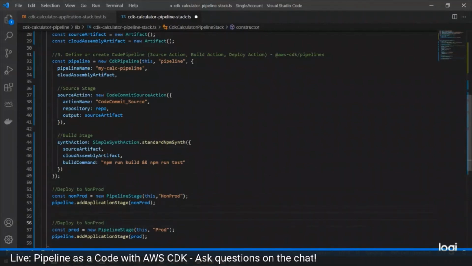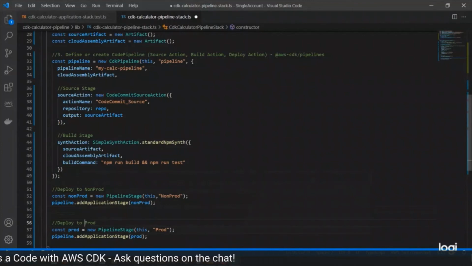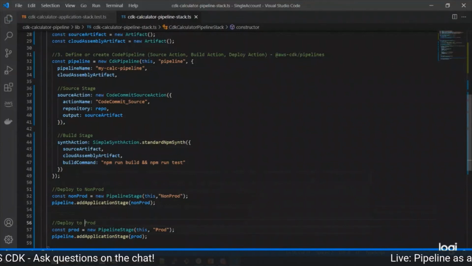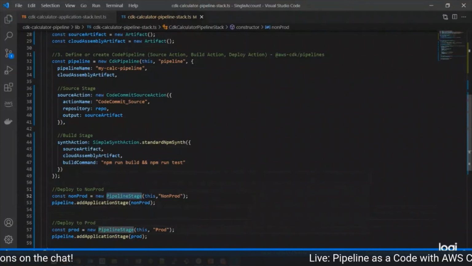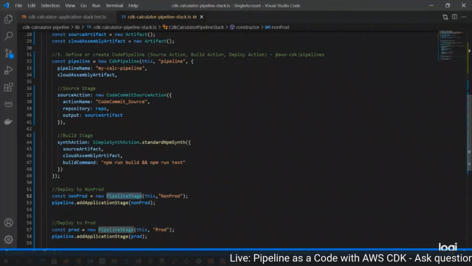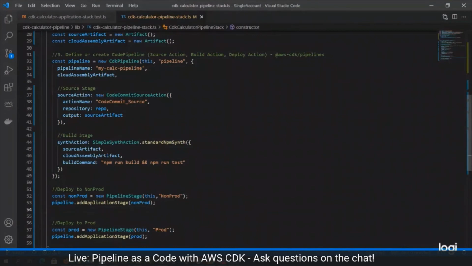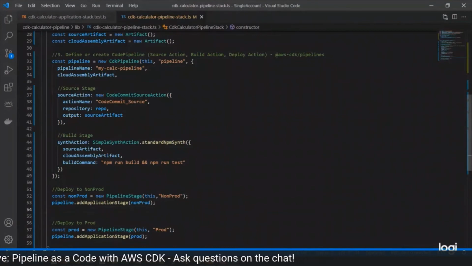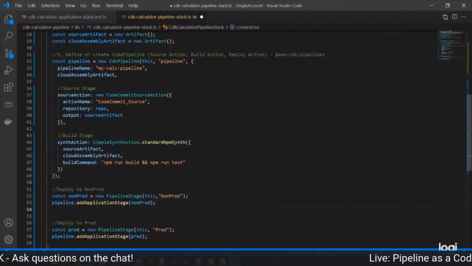Now, I want to take this a little bit further and see how we can add additional actions to a stage. In a stage, you can add more actions. For example, you can write a validation test, you can run some shell commands and so on. So let's see how easy it is to create a few actions as part of a stage, right?